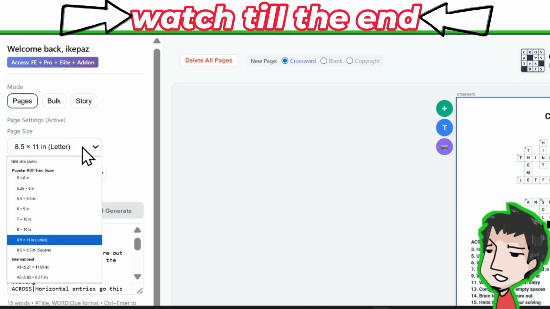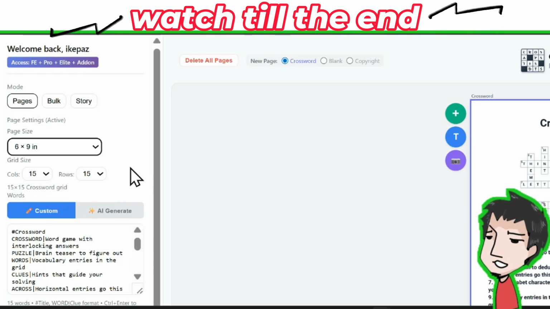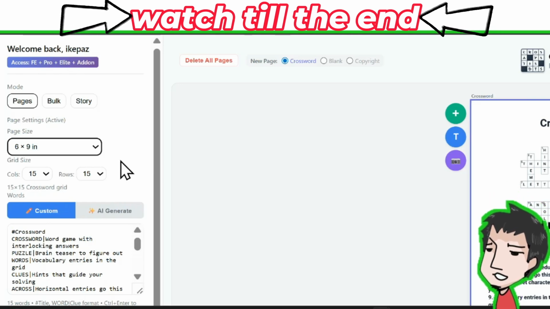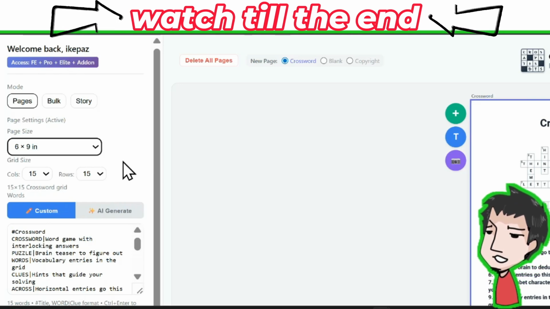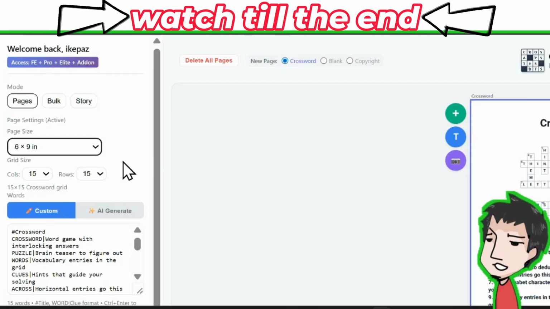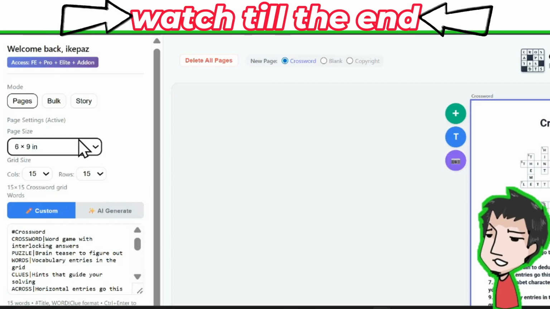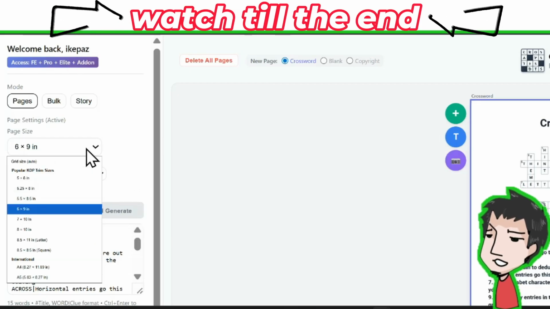Another one for mini crosswords and stuff is 6 by 9. That's a universal Amazon KDP book size, in my opinion. Their Kindle books are at 6 by 9, their digital books are at 6 by 9, and a lot of paperback puzzle books are 6 by 9. So that's another option.